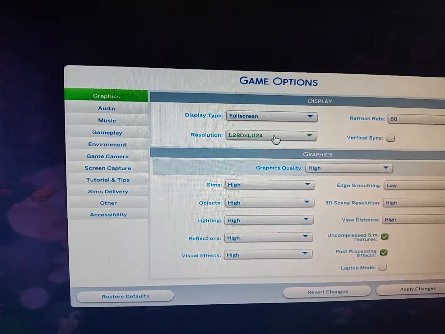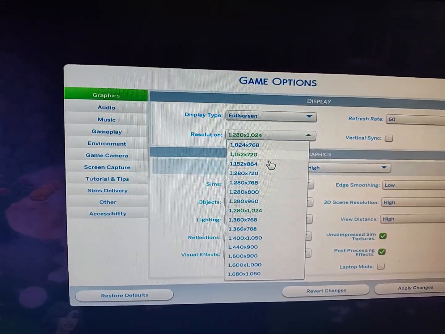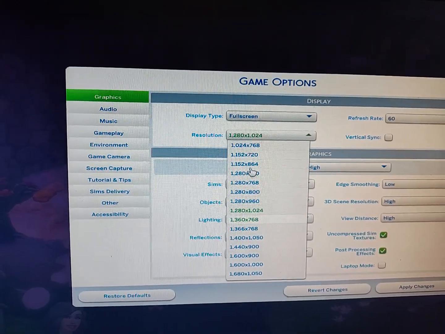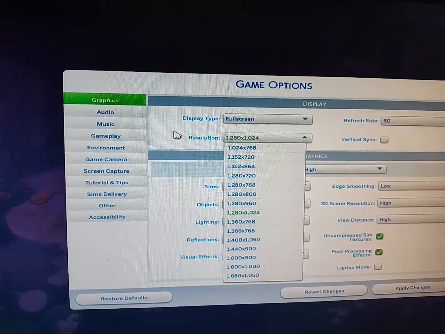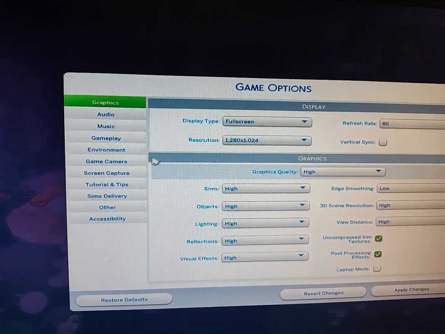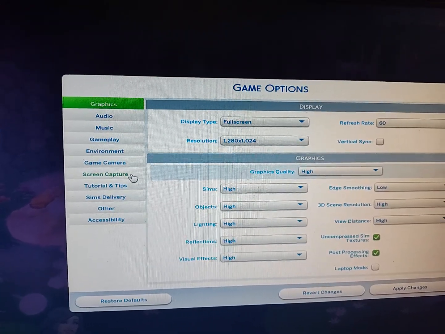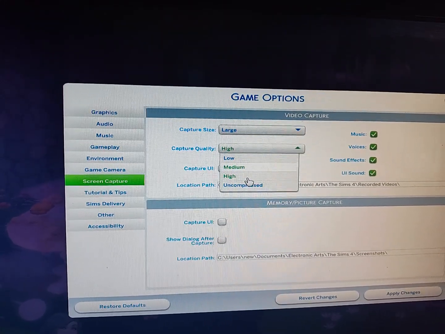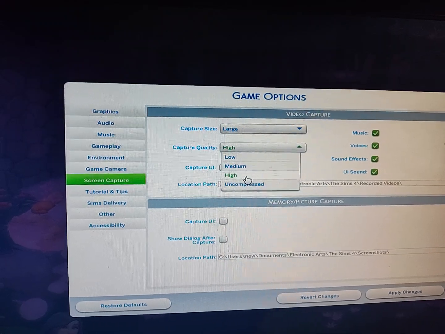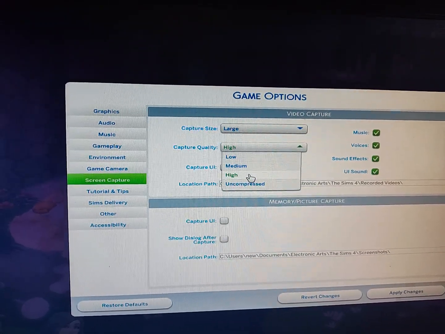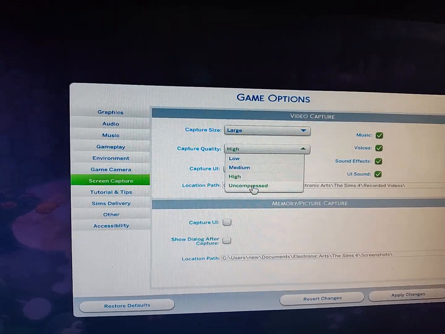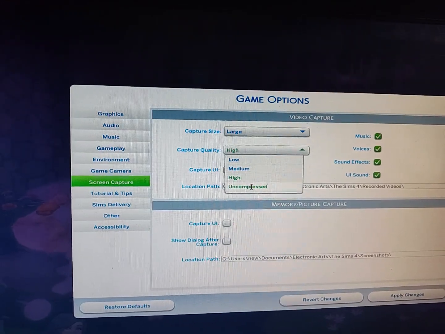Here's your resolution. You have various options depending on what your screen display is set to on your computer, and it will vary on what you want your resolution to be. Here's where you want to go to Screen Capture. You have options from low, medium, high, and uncompressed. Even using high, if you upload, you're going to get 720, and that's not a very sharp image. Here's what you want to check.